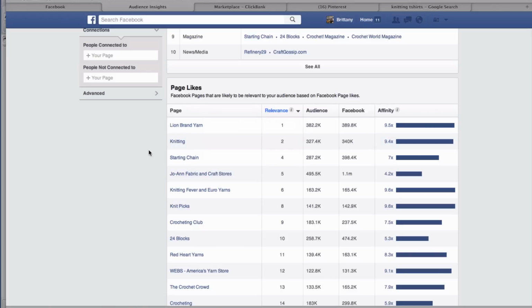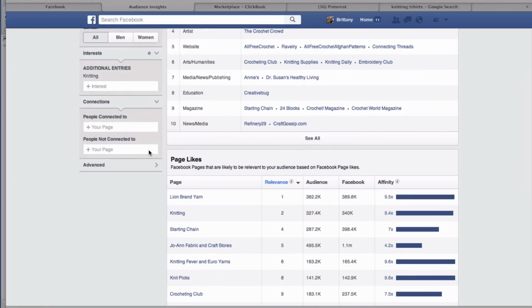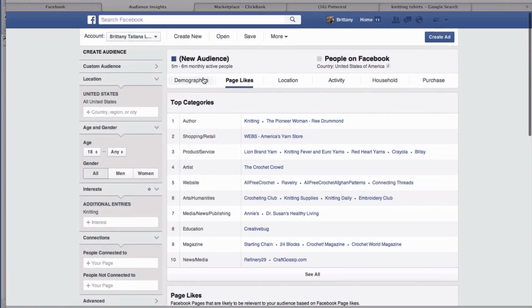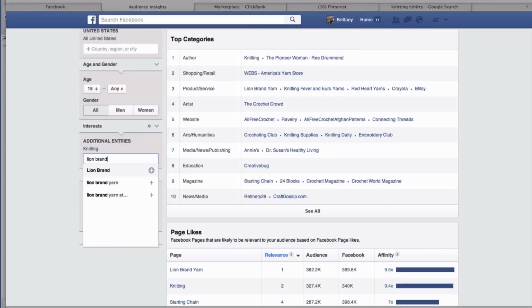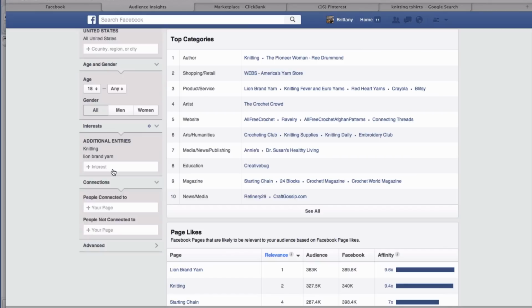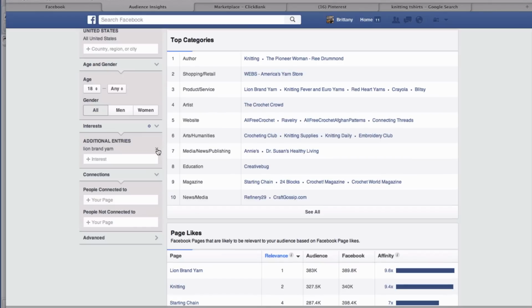yarn, all right? So what Matt recommends you do is you now delete the interest knitting and you add in Lion Brand yarn because it's a little more targeted than just knitting. With knitting, you have, let's see how many people, 5 to 6 million monthly active people in the United States who have indicated they like knitting. So that's very large, and we want to narrow it down to just really passionate knitters. So I'm going to go ahead and enter in Lion Brand yarn. There it is. And then I'm going to remove knitting.